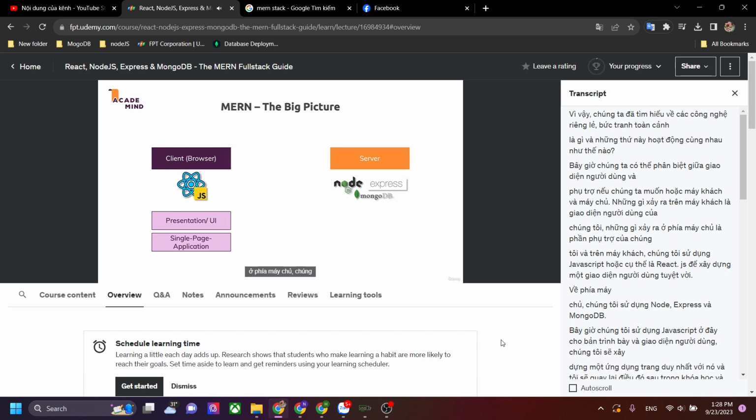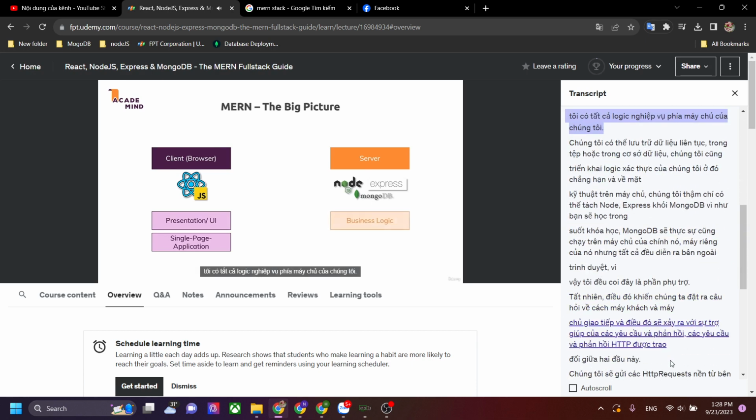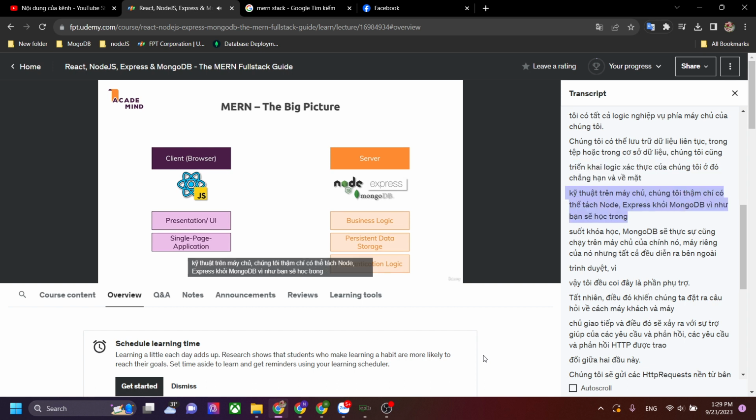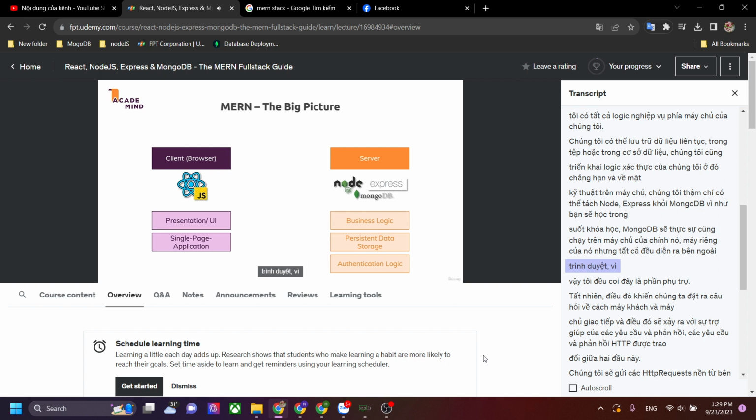And on the server side, we have all our server-side business logic. We can store data persistently, either in files or in a database. We also implement our authentication logic there, for example. And technically on the server, we even can split Node Express from MongoDB, because as you will learn throughout the course, MongoDB will actually also run on its own server, its own machine, but it all happens outside of the browser, so I consider this all to be the backend.